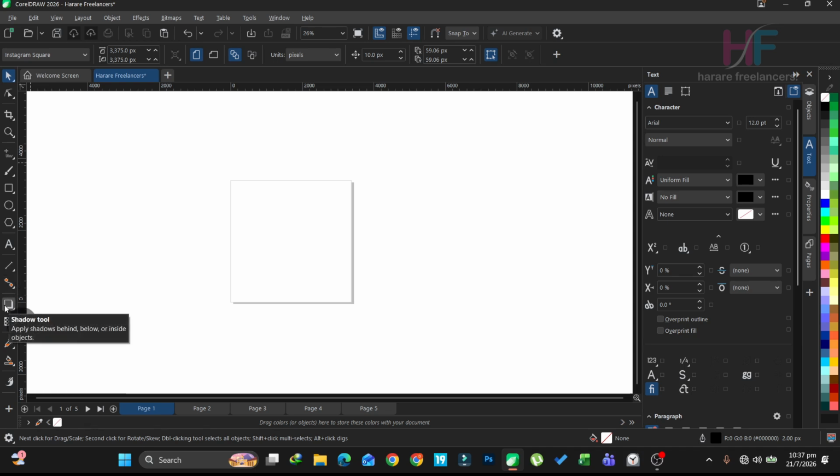We have the shadow tool, very useful. The transparency tool, yes. We have the color eyedropper tool, very useful. We have the smart fill tool as well, useful. Under the smart fill tool, usually there's gradient, but I switched it off, because I know that when you want to go to gradient, you just click G, and you are going to gradient.